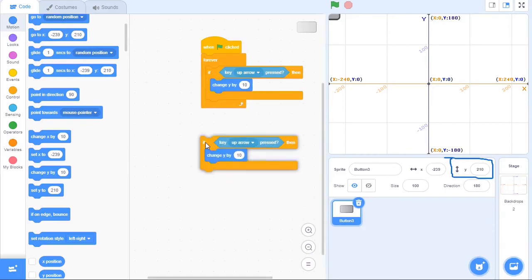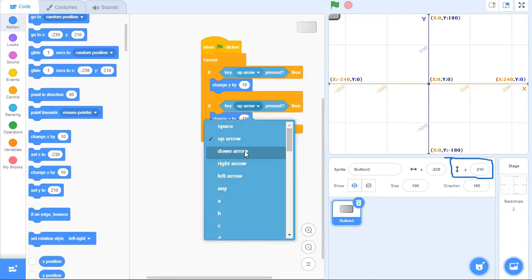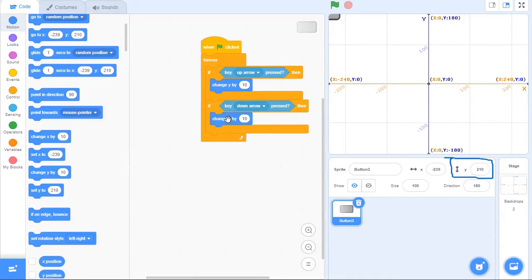So let's drag that in just below, and we're going to see now if the down arrow is pressed. Then what we want to do is change not by a positive value, we want to start minusing from the value. So to go down, we want to have a minus 10, right? So let's just drag this block out so we can see what it does.